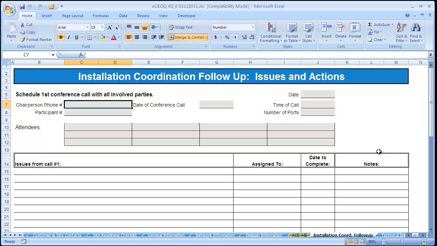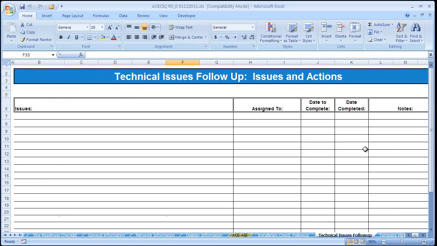Another page is the installation coordination follow-up page. What this page is for is a place to keep track of any issues that are brought up during conference calls, who they're assigned to, and any details you may need. We like keeping this in one place here that both the customer and Avaya has as an official document of any issues. The technical issues follow-up gives more detailed information on any particular tickets that may be opened at Avaya in relation to that project.